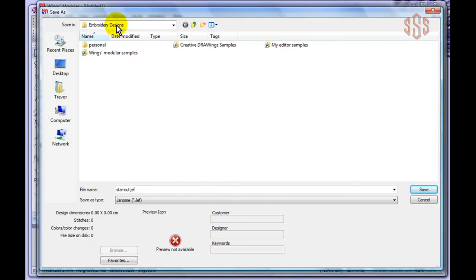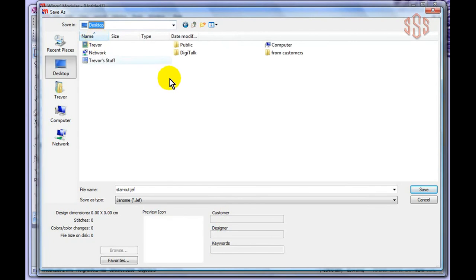So you would choose save, and I guess what I'll do maybe is I'll just save this to my desktop so that it's easy for me to find later. And so I'm going to go ahead and save the design star-cut.jef to my desktop. Push save.